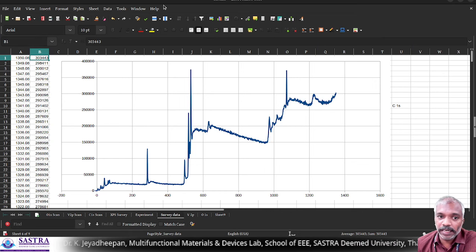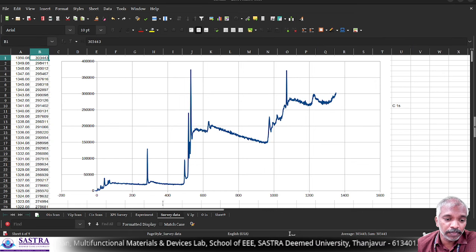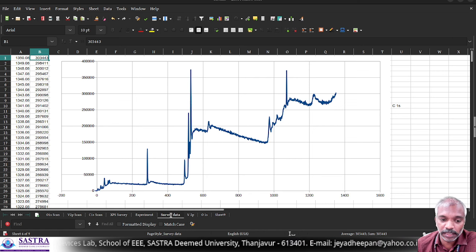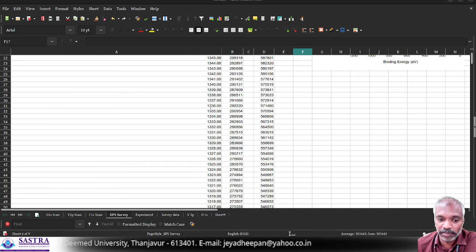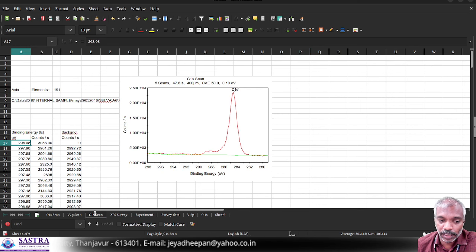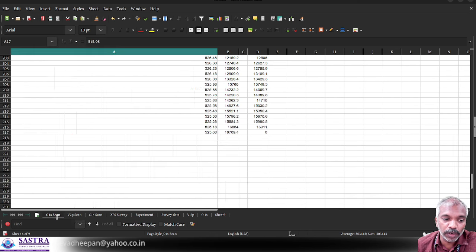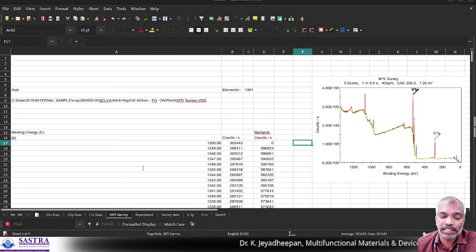So this is the data on which we are going to do the analysis. And here, so many data are available in the sheets. You just see here, survey data is there, called the XPS survey scan. And here the C1S scan is there, the V2P scan is there, then the O1S scan. The O1S scan, V2P scan and C1S scan, all these scans are core level XPS scans. And this particular one is the XPS survey scan, right?